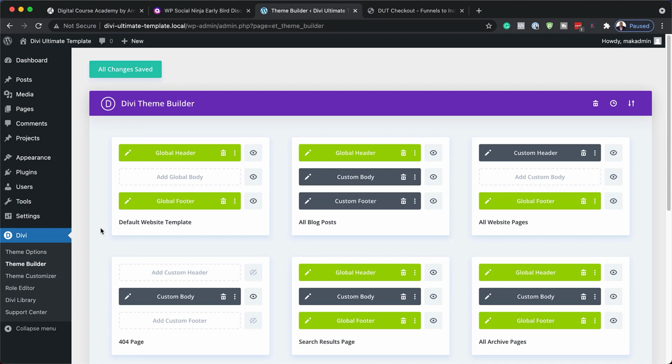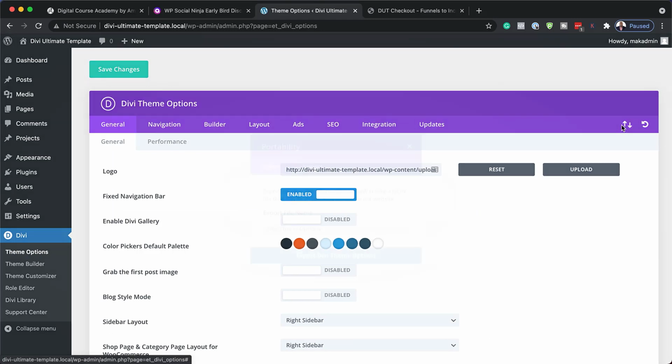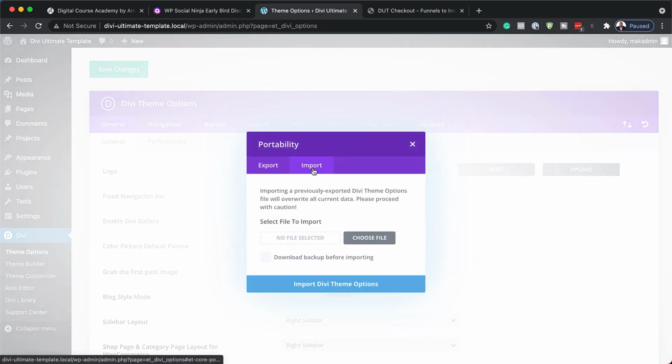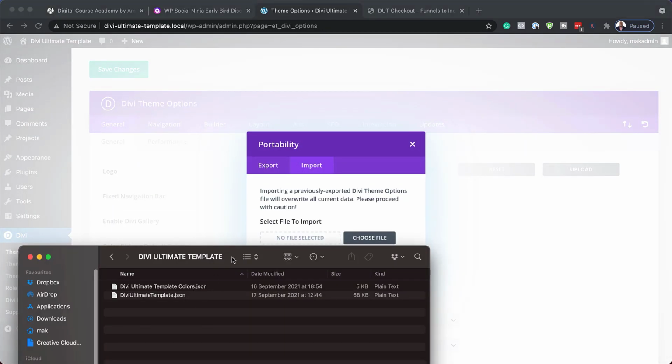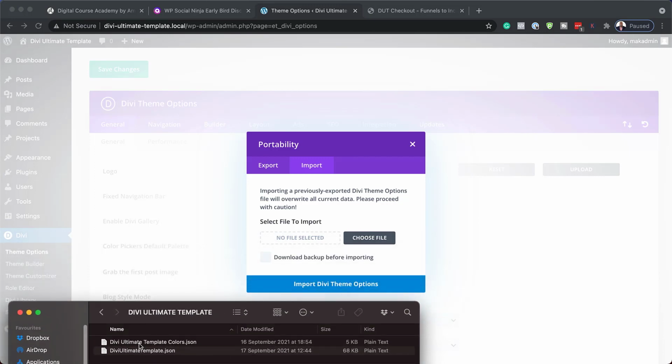Next, let's install our color palette. So to install the color palette, you just want to click here on theme options. Again, you want to click on these two arrows here. This is portability. Click on import. Now here's our file for the colors. I'm just going to drag this down here so we can see it. So this is the Divi Ultimate Template colors. Drag and drop it here.